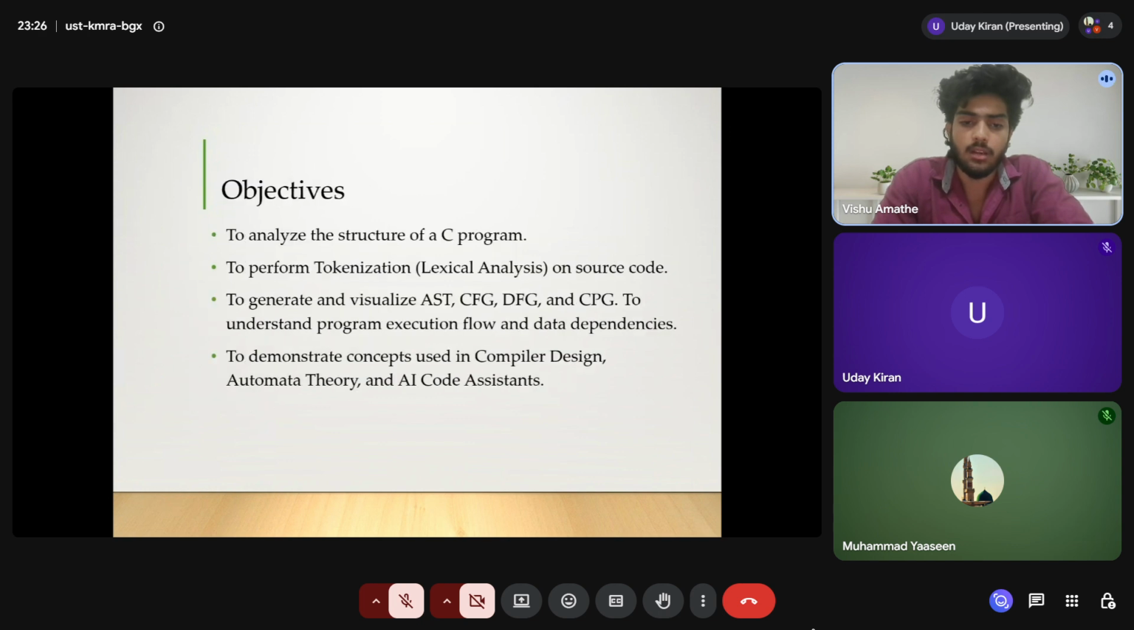The main features are token generation, abstract syntax tree, control flow graph, data flow graph, and then code property graph. Applications: compiler design, automata theory, program analysis, AI code analysis, software engineering.